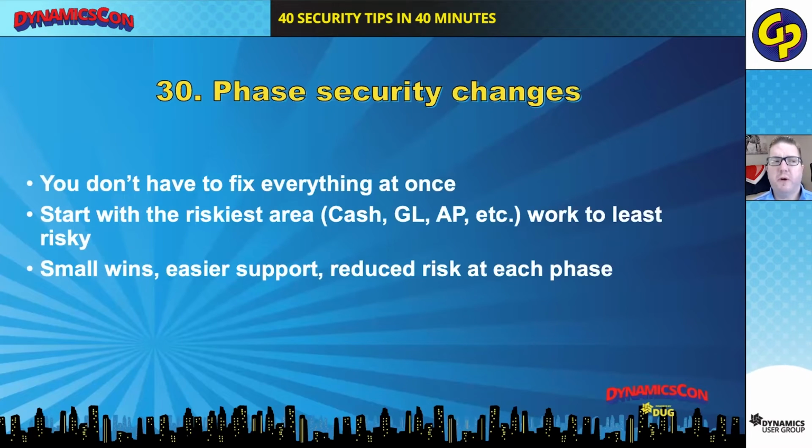This process of fixing your security is often overwhelming to folks. We would strongly recommend phasing your security changes. So if your security is a mess today, and we get people who come to us and say, my security is just a mess, pick a risky area for your organization. Cash, GL, AP, doesn't matter. If everything's a mess right now, great. You're not going to fix it all overnight. Pick one thing to fix.